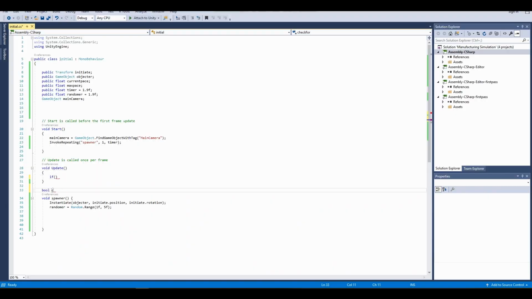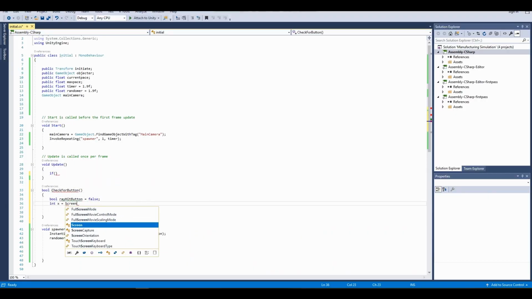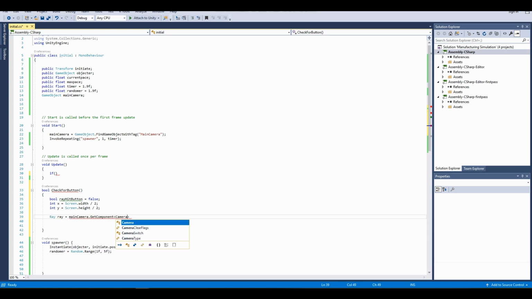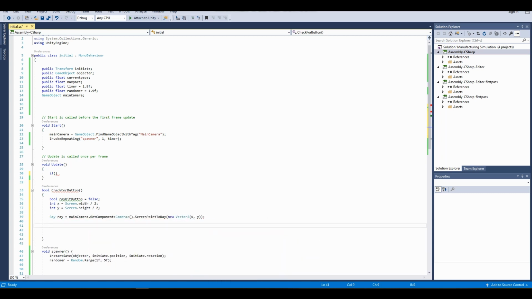Now I am writing the code to get the center of the screen and cast an invisible ray when you are clicking the mouse. When you click, if the ray hits any of the buttons on the scene, their function will be called.